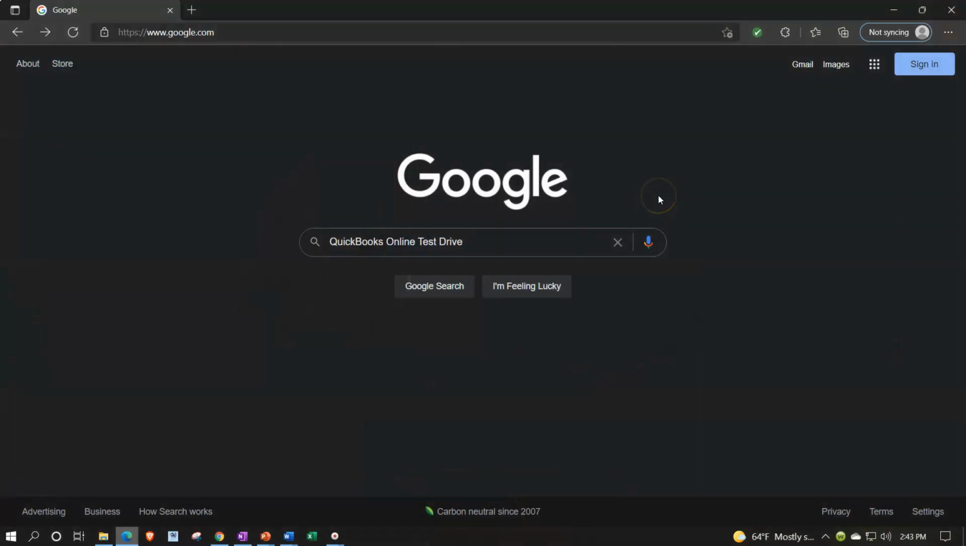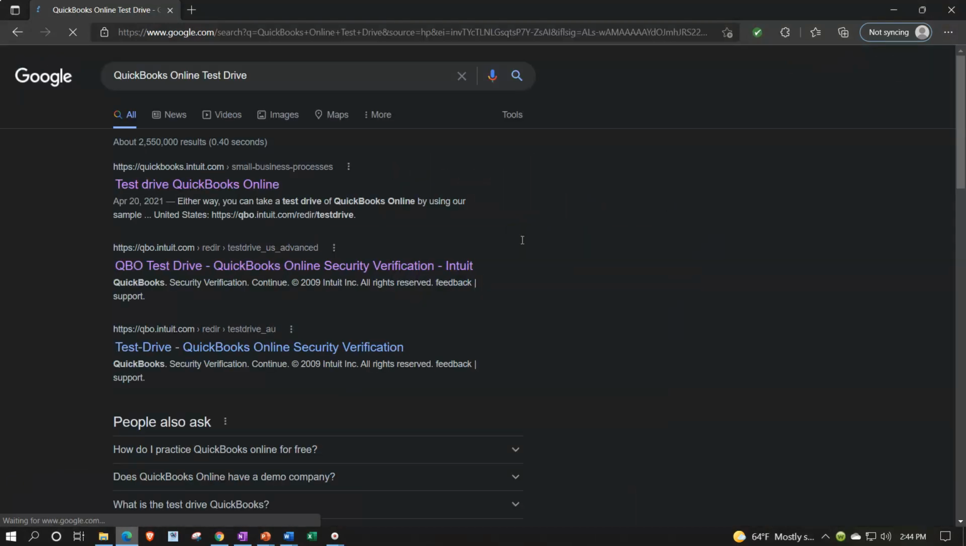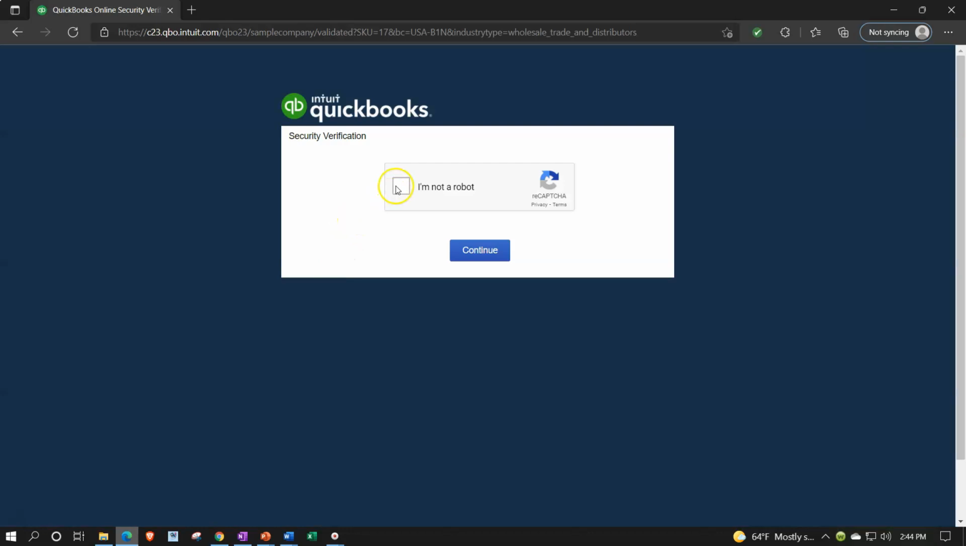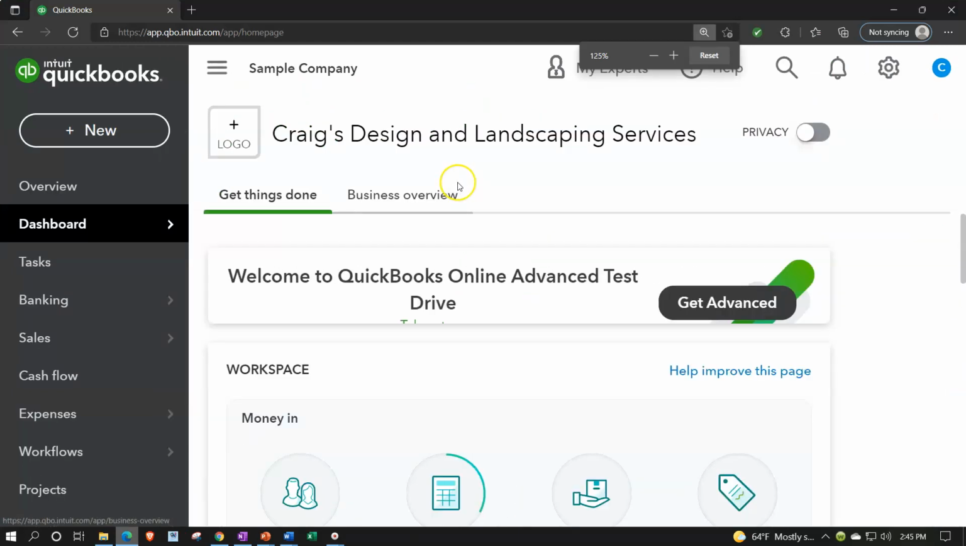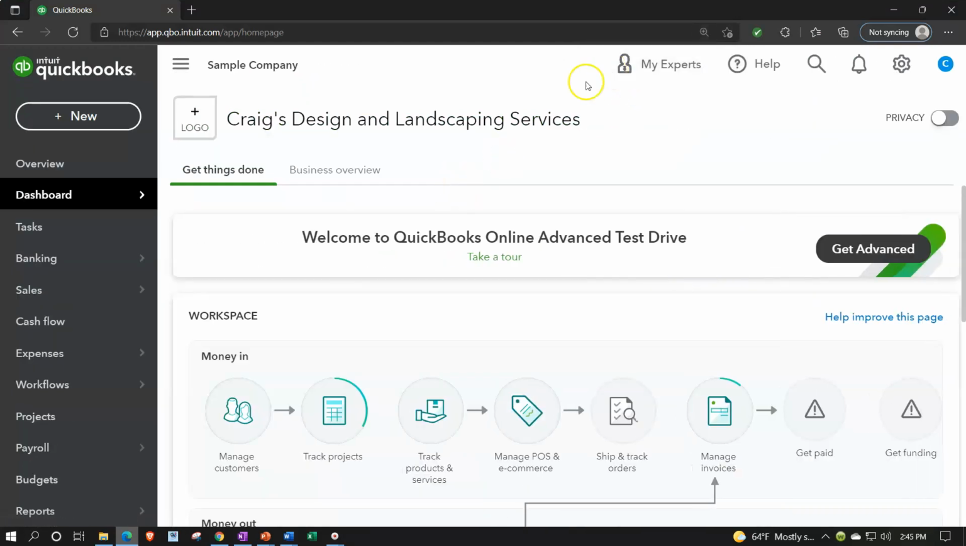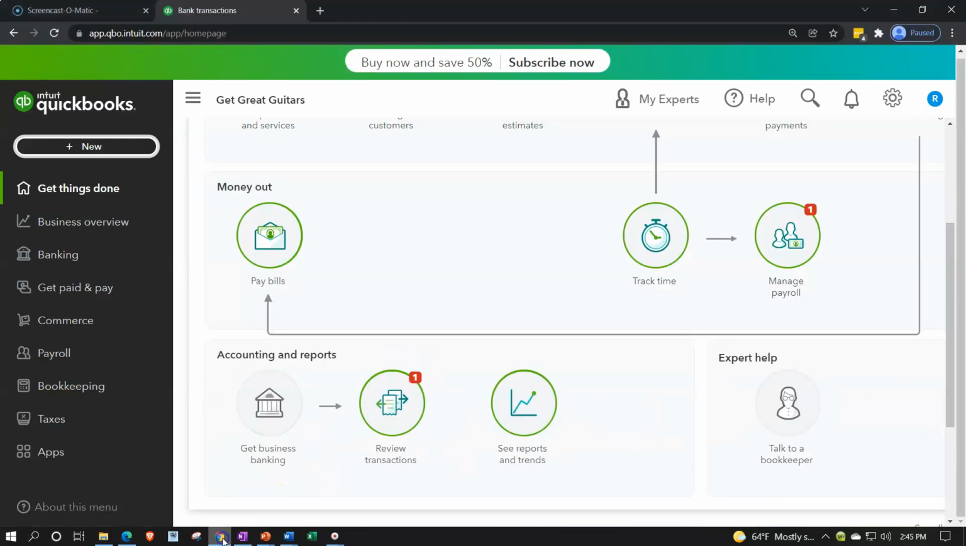Here we are online in our browser searching for QuickBooks Online Test Drive. We're then going to be opening up the QuickBooks Online Test Drive, verifying that we're not a computer, and continue. Here we are in our sample file, Craig's Design and Landscaping, holding control down, scrolling up to get to 125%. Also going to be opening up the free 30-day trial version so we can get the latest look and feel on the business view on the left-hand side.